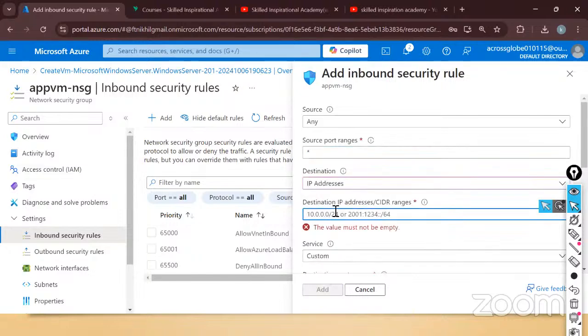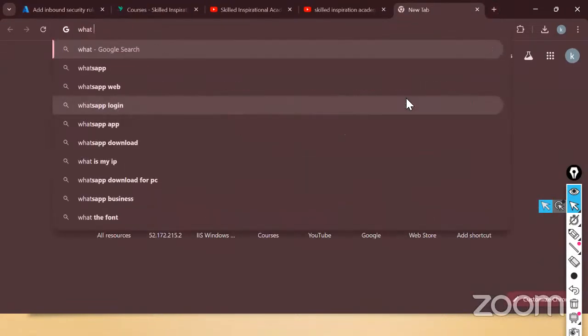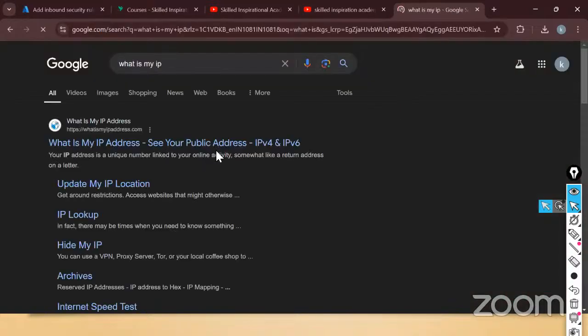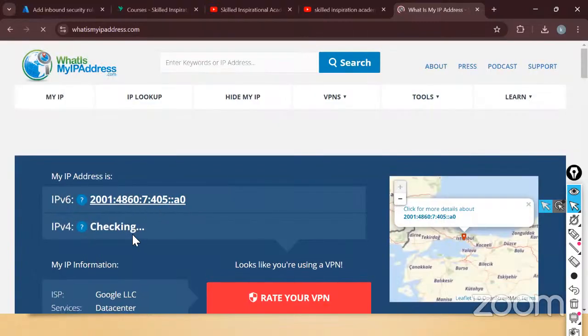Now I need to get my IP address. Let me search for my IP address here: what is my IP? It's just checking the IPv4. That's what we need to have in my NSG rule.